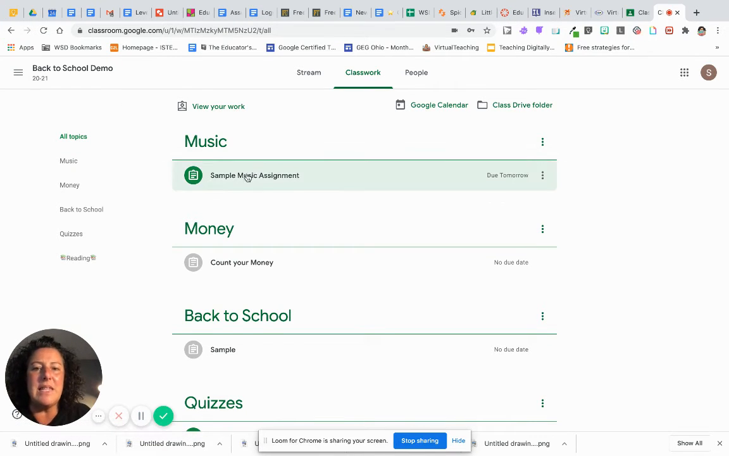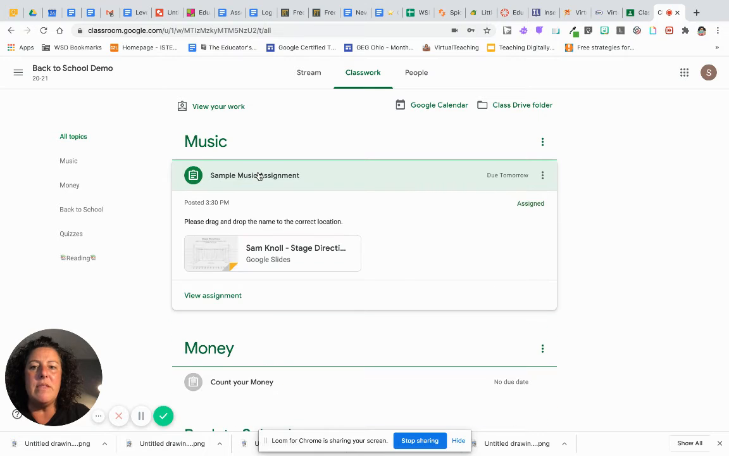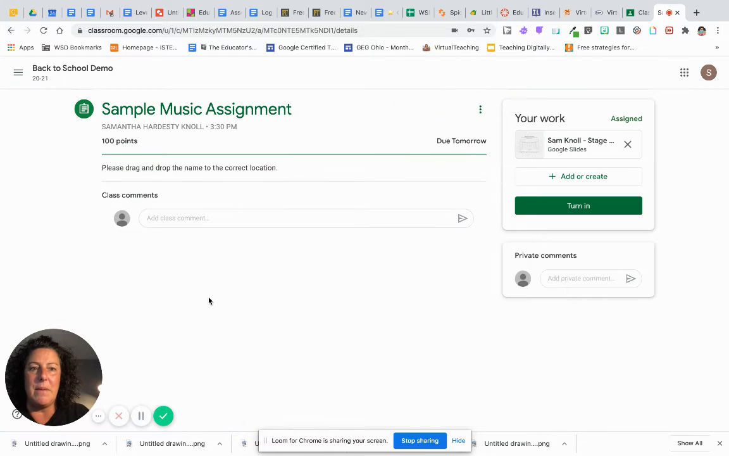So let's come into the sample music assignment so that you can see what this is going to look like from a student point of view. I'm going to click on this sample music assignment, and underneath it, I want to click on view assignment. Once I view assignment, it's going to actually take me into the assignment. It will show the directions, it'll show the points or any of the details of the assignment. And then when your student is ready to do their work, they're going to actually click on this work.